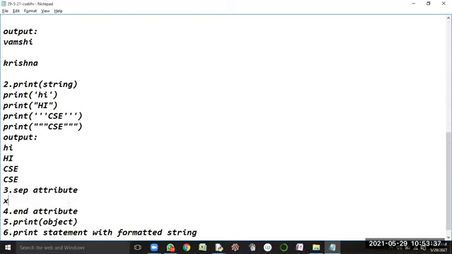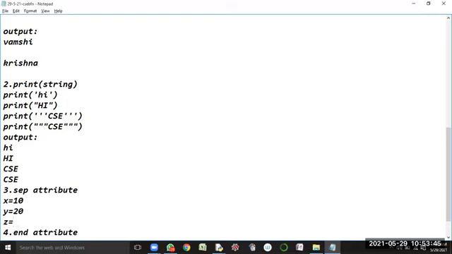So let us consider the program. x equal to 10. y is assigned with 20. Then z is assigned with 30. So consider 3 variables x, y, z. Now I am writing print of x comma y comma z. After writing all these variables, you have to mention the sep attribute, the separator attribute. sep equal to. So mention the separator within the single quotes.